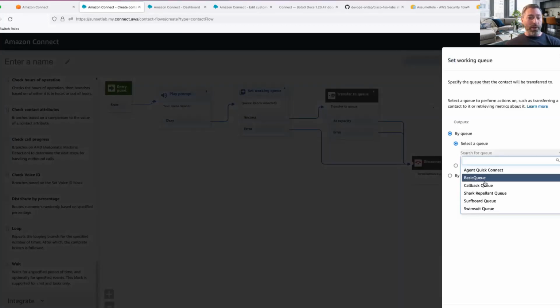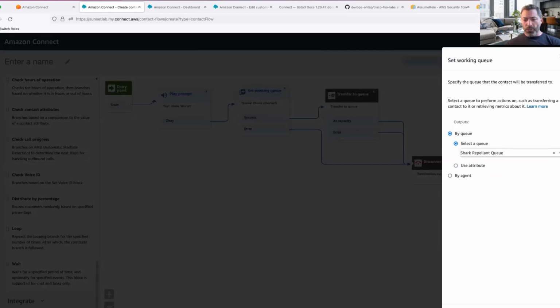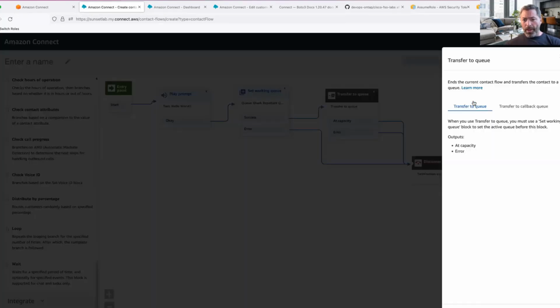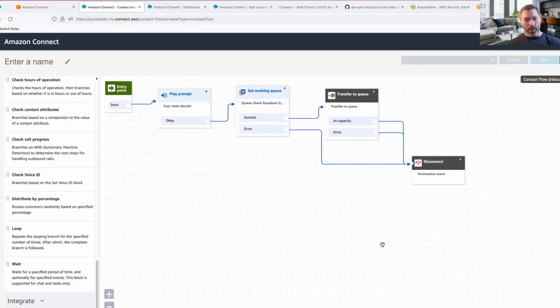I have some queues I've already made on here. I'm going to set it to shark repellent sales, and we're going to transfer to the queue that was set. All right, so we're simply going to say, well, hello world, and transfer to the queue for shark repellent. Very, very simple contact flow. You can make these very quickly and easily. Now, there is a lot to contact flows. There is a lot of potential integrations and things that you must do. So this is not always so simple, but it's simpler than most other contact center solutions by far.